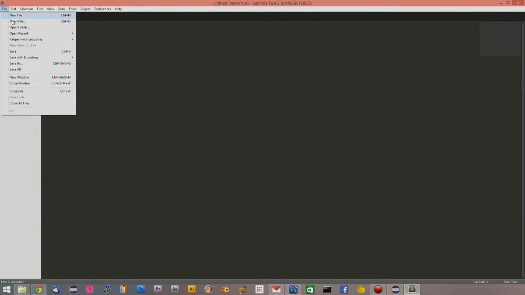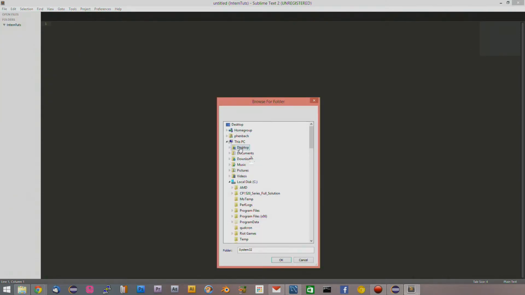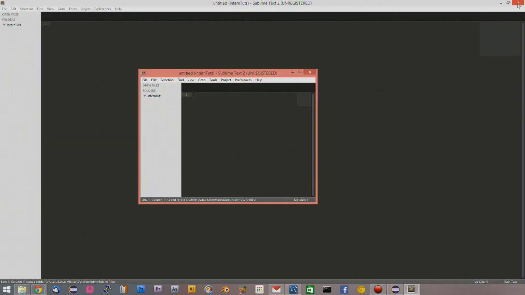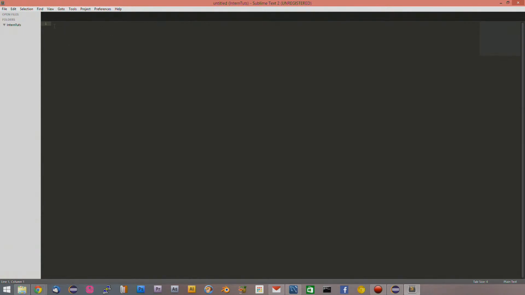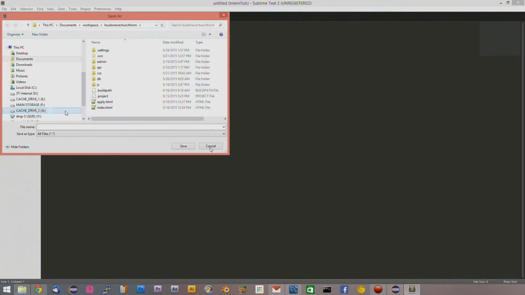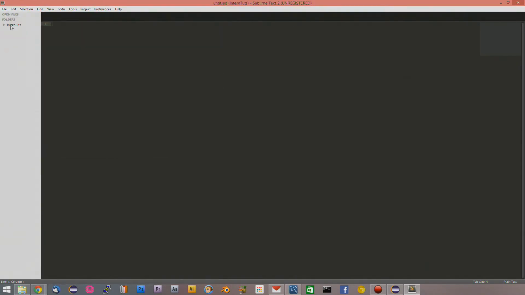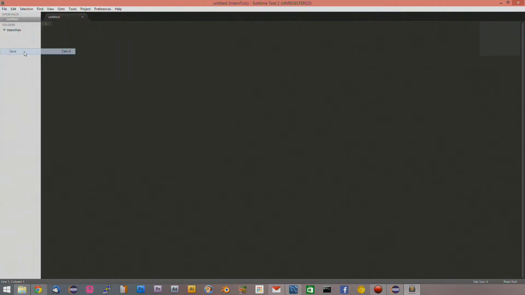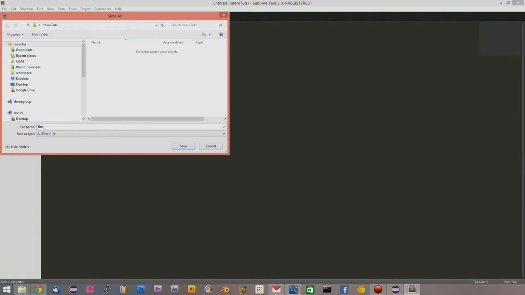So once you have one of those open, you're gonna go to File, Open Folder, and locate my Intern Tuts. It will open a new editor in another window, and there you go. You'll be ready to go. After that, let's just save the file. Let's do new file. I'm gonna right click, new file, and then save the file as first page.html.